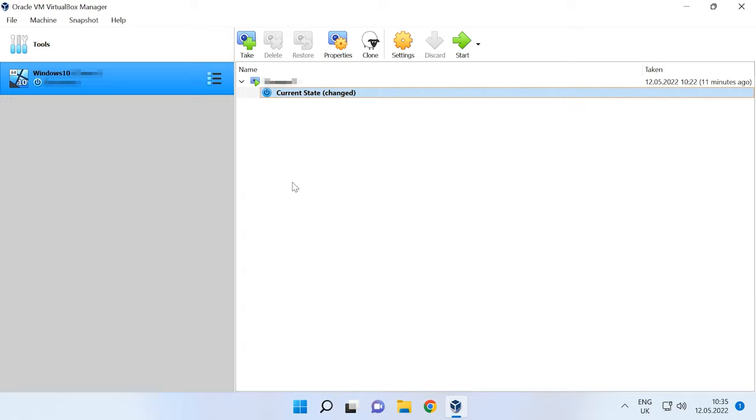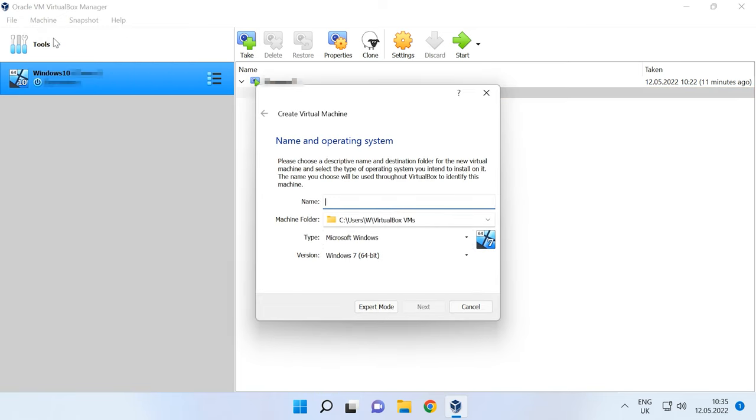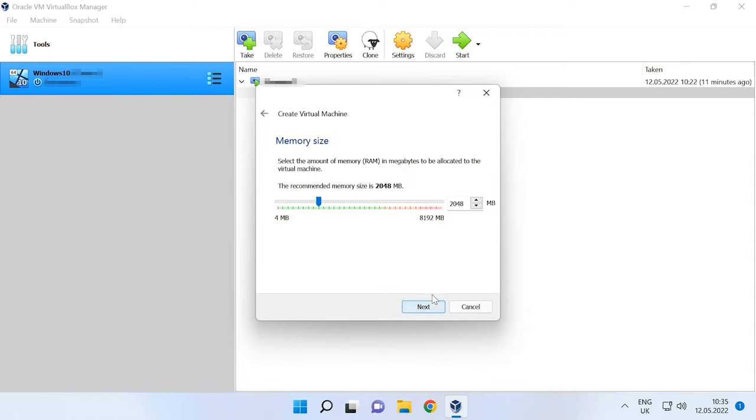For starters, open VirtualBox. In the Programs window, click Machine, New. In the next window, specify the virtual machine name and operating system type. If necessary, you can modify the folder where the virtual machine should be stored. And click Next. Now choose the amount of RAM. It should be at least half of the system memory installed on this computer. Next.